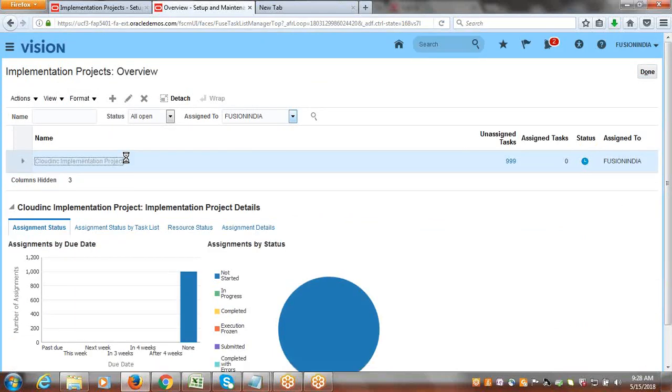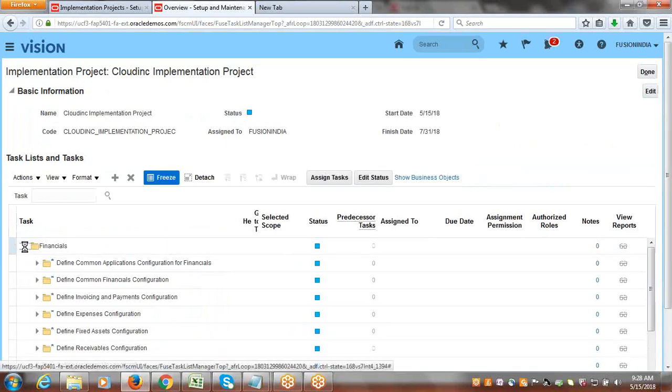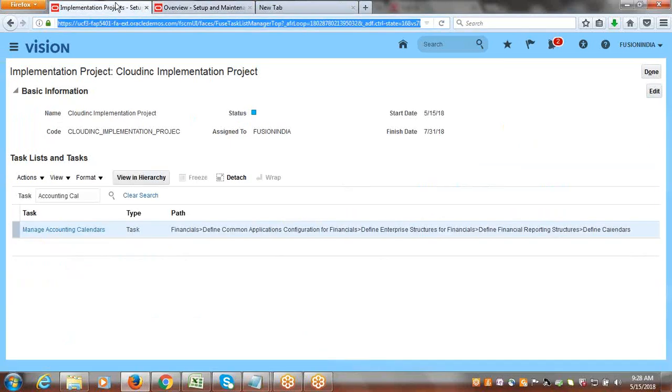Just open the project. So here we could see we search for accounting calendar. For accounting calendar, the navigation path is showing. If you want to go to manage accounting calendar through path specification, first you have to go to financials.